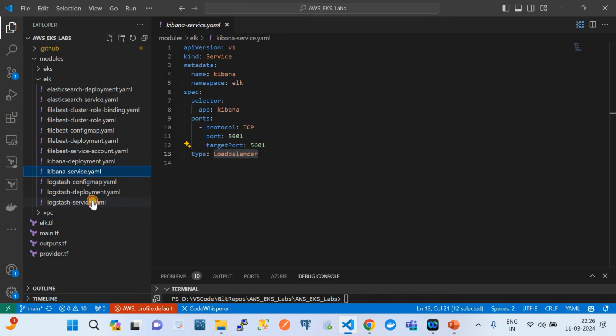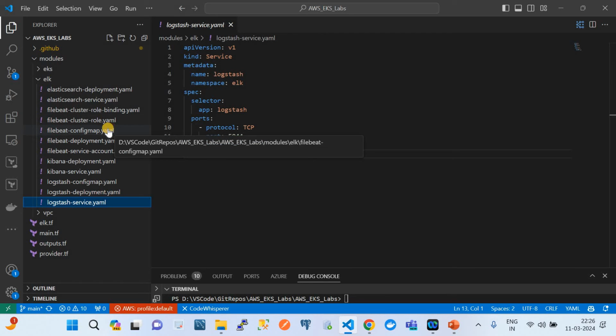Now if I go to the Logstash service, it's basically very simple, to the point. The service is simple here. So that is about Logstash. All right, with that being said, I have completely walked through this particular source code.